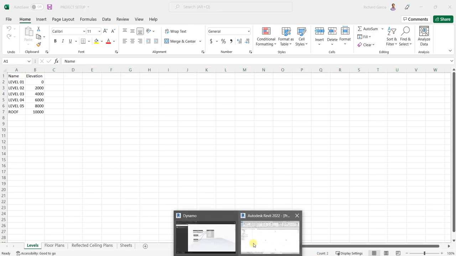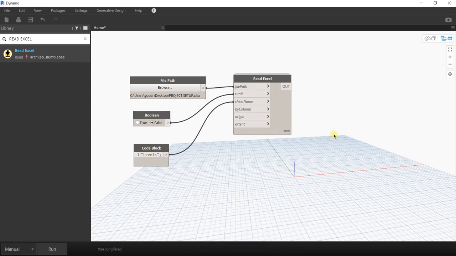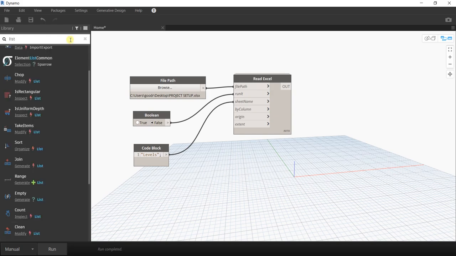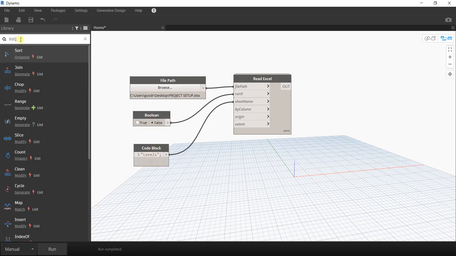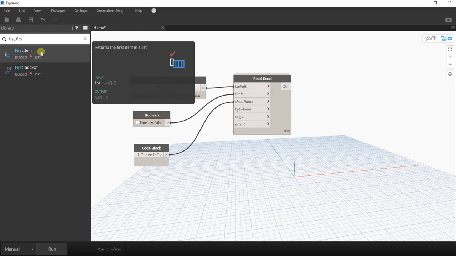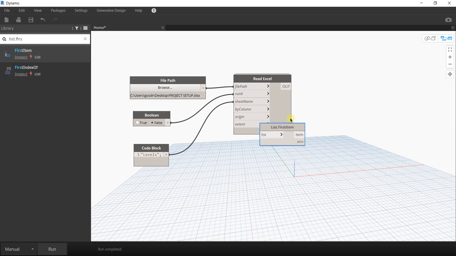So let's go back to our Dynamo. Seems like it's not appearing here, so I'm gonna search here. I'm gonna type list first item. Okay, this is the one that I need. So first item, this one.